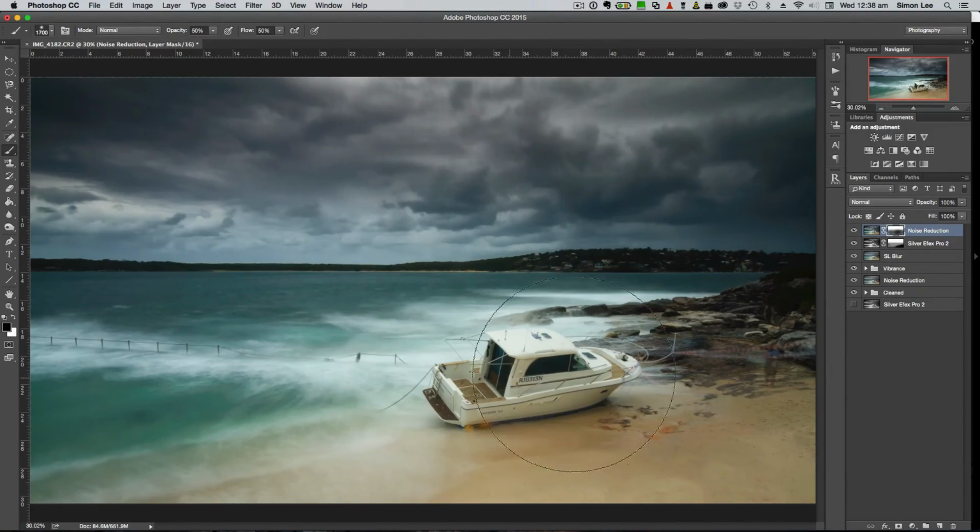And you can just change the size of your brush, and you can be selective. You go, I don't actually want the noise reduction on the yacht, and I don't want it down that section, and I'm happy to have a fair bit of structure back into the rocks. So you can be quite selective with where you want your noise reduction just with these masks. Masks are great.